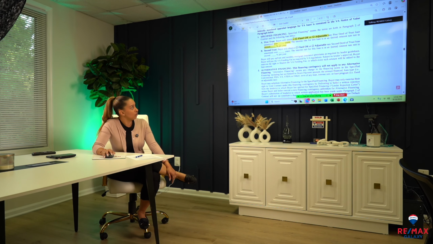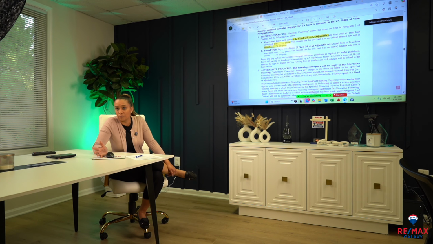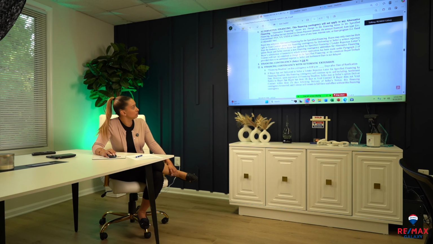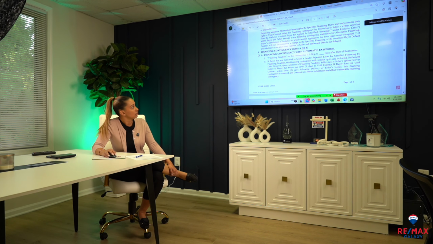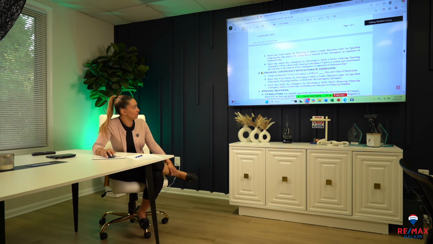Fixed, adjustable if you're getting an ARM, 15-year, 30-year loan. And then for me, for example, we don't know what the interest rate could be because it depends on what day they lock in their rate, so I just put MKT, whatever the market rate is for that day. Now, as you go down, you're going to have here, 3A, financing contingency with auto extension or the financing contingency with auto expiration.